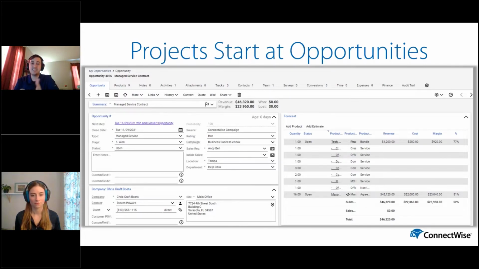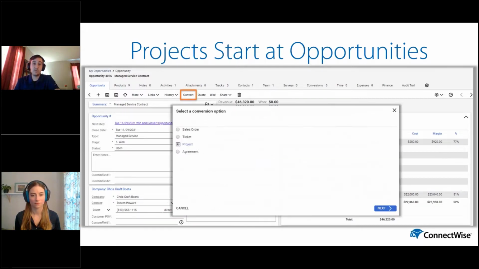Now, once this opportunity has been won, we're going to need to convert this over to the next step. In this case, like I said, I did sell a project, so I want to choose project here in this dropdown. Now, the steps that follow here can vary depending on exactly what your process looks like, both for the project creation and for your project quoting.